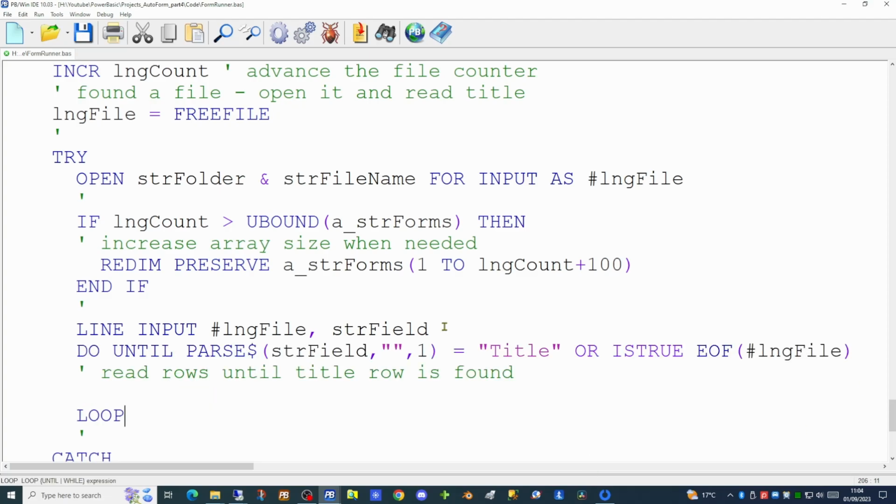We can do this in a do loop, using the until command to ensure that the loop will continue until these conditions are met. The condition we're using is a parse command to look for the title word in the very first column, or we're looking for the end of file marker to be true, in which case we've reached the end of the file.